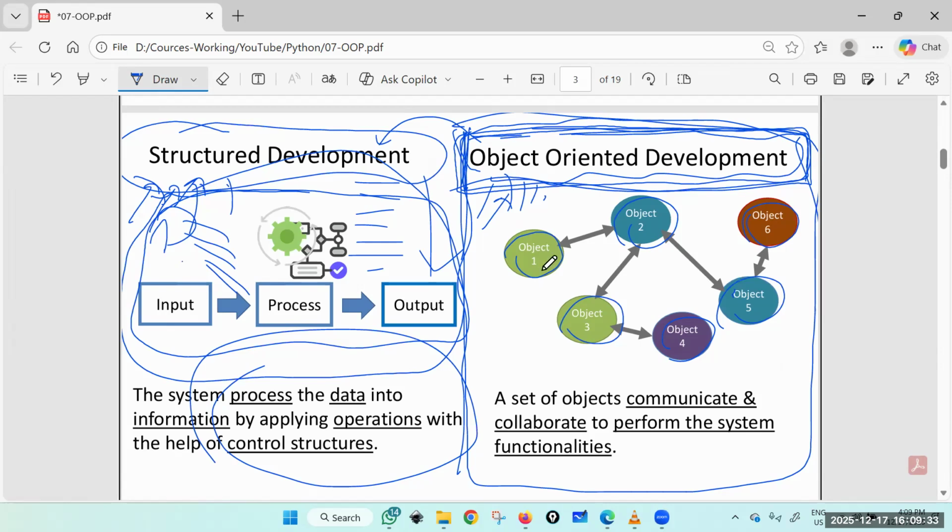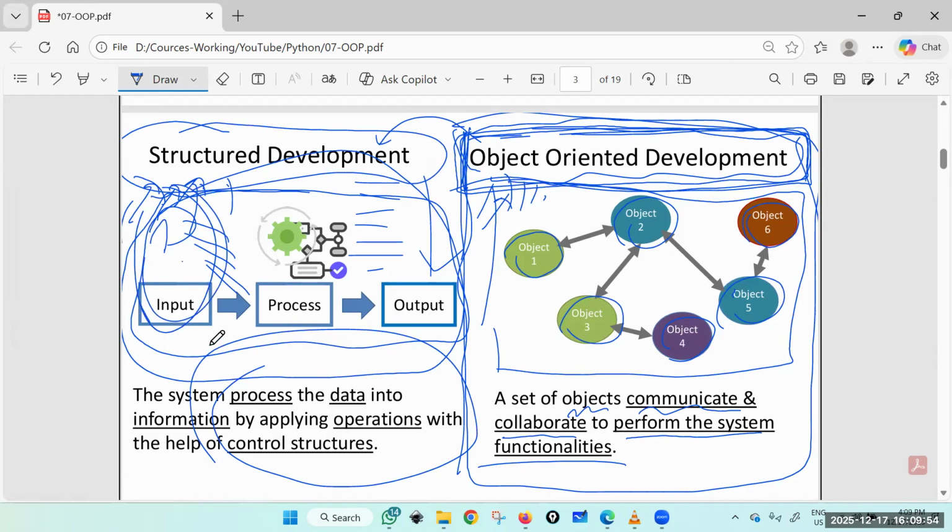So that is the idea behind object-oriented programming, object-oriented design and programming. Okay. So what is object-oriented programming? If someone asks, we look at the system as a set of objects that communicate and collaborate to perform the system functionalities or achieve the objectives. Here, we represent our data in variables and process it by applying operations with the help of control structures to get the required result or the information.